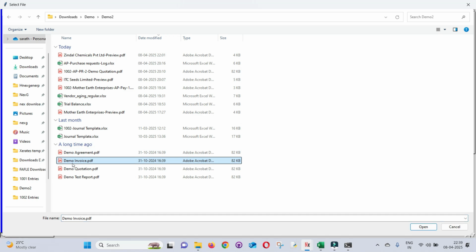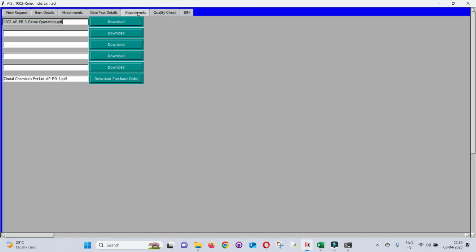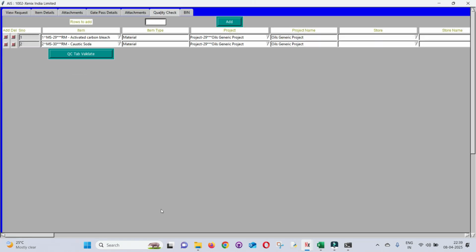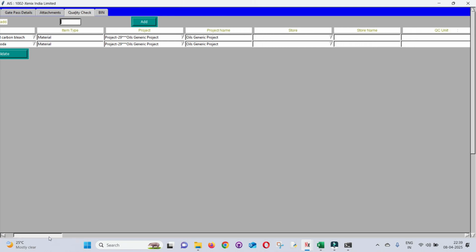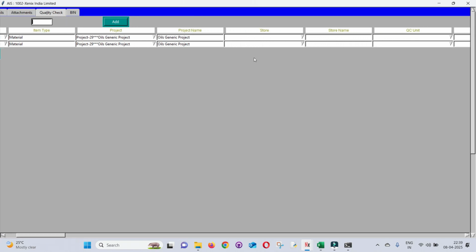Demo invoice. You have received one invoice. You are attaching an invoice. There is a quality check. Each and every item that enters into the system, it's mandatory to do some quality check on a sample basis.